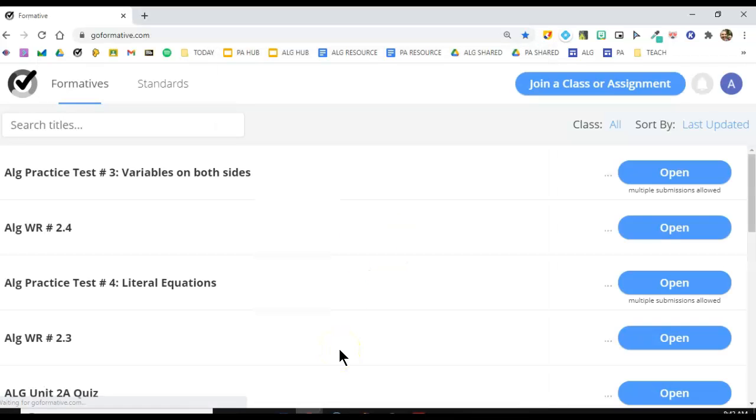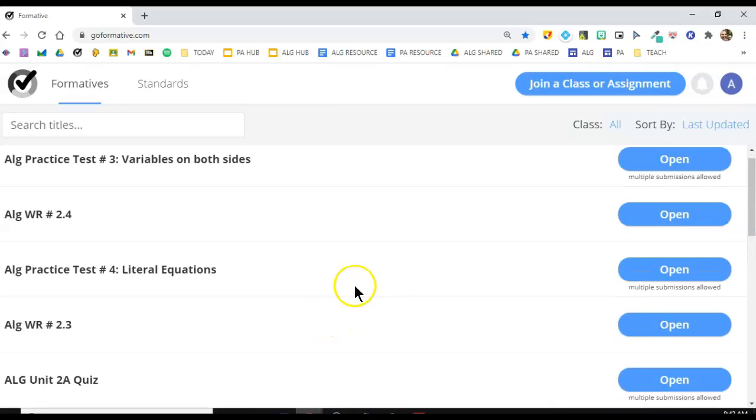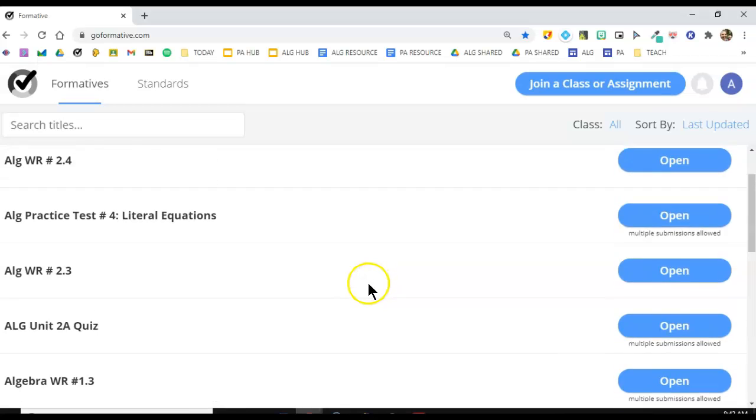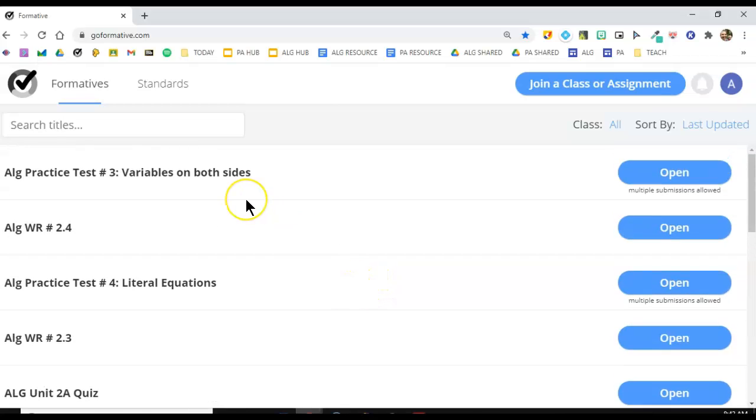And once I've signed in, you can see on this main page here all the formatives that have been assigned to you. So typically there'll be one if you're first joining, but if you have ones that you haven't completed, they'll also be listed there. If you're in multiple classes, you can click on this little drop down. Maybe if multiple teachers that you have are using Go Formative, then you can change it here.